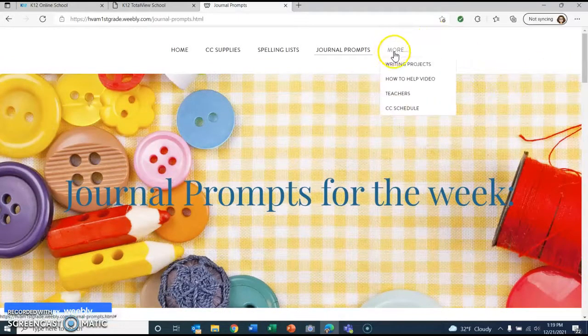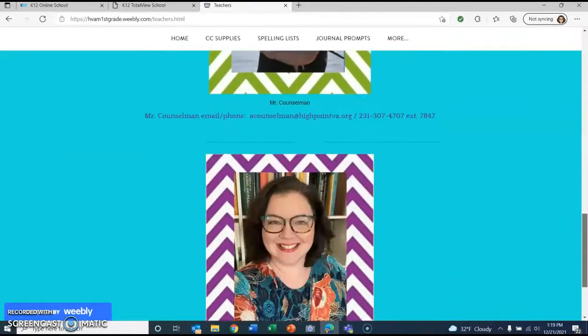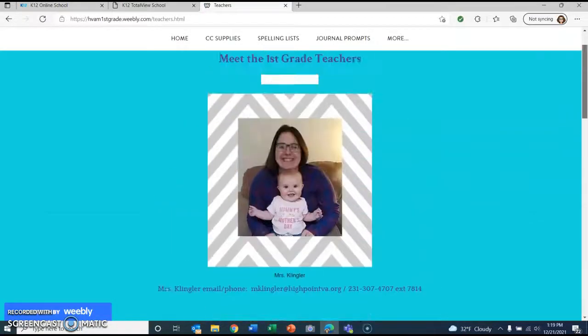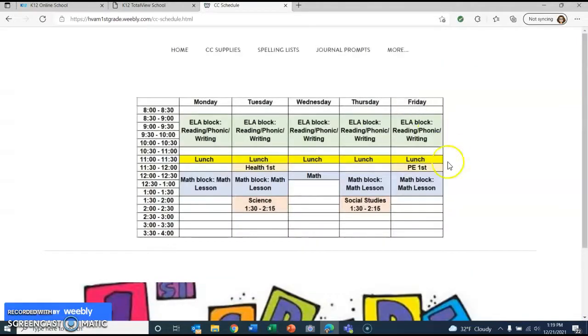Now you click on the More tab, and when you click on the More tab, there is a drop-down menu. We're going to explore teachers first. You'll be able to find information about the first grade teaching team. We all work together to make sure that you can learn at your very best. There's your Class Connect schedule that lets you know your Class Connect schedule each day.